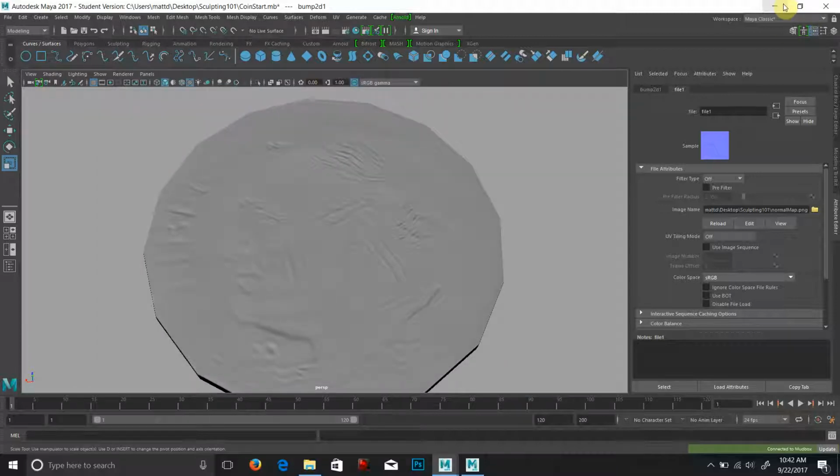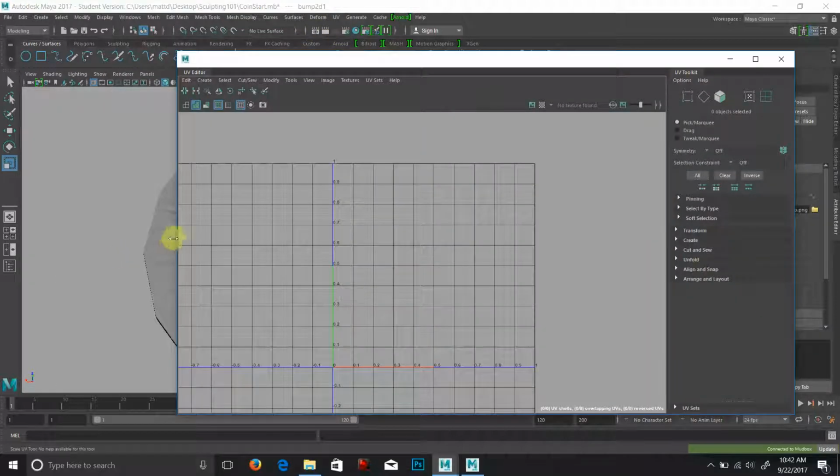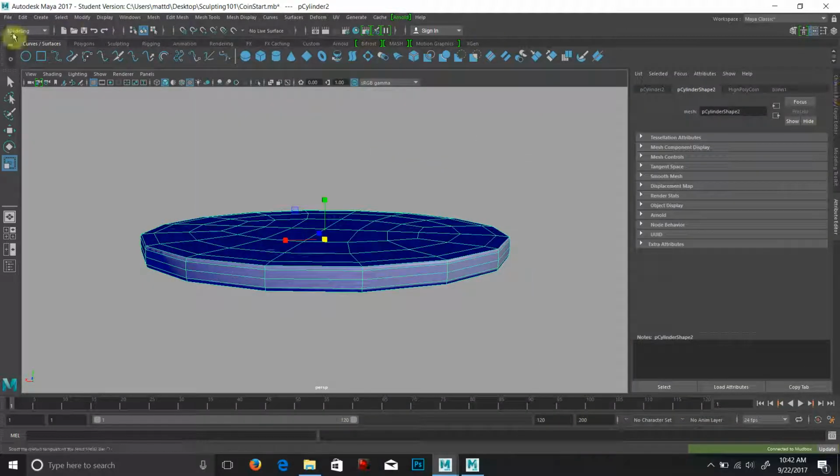So hopefully you learned a lot from that lesson. And just remember, your model must be UV mapped. It must be beveled. You shouldn't have very sharp edges. And all of these things, as well as deleting the history and whatnot, will lead to a really good sculpt.